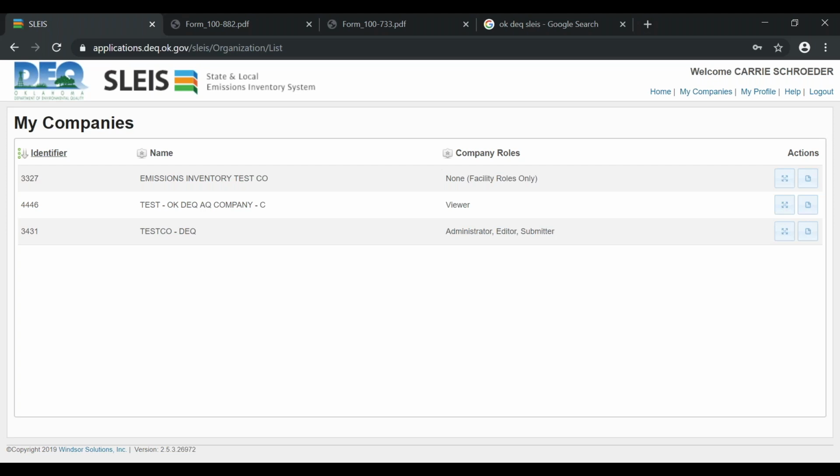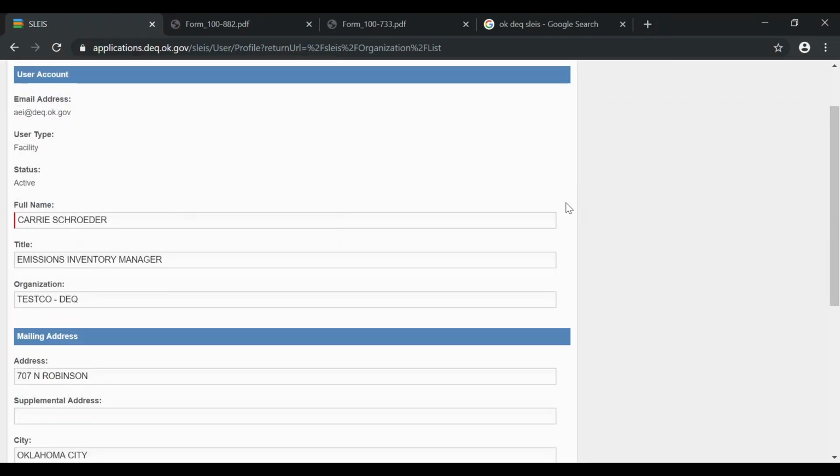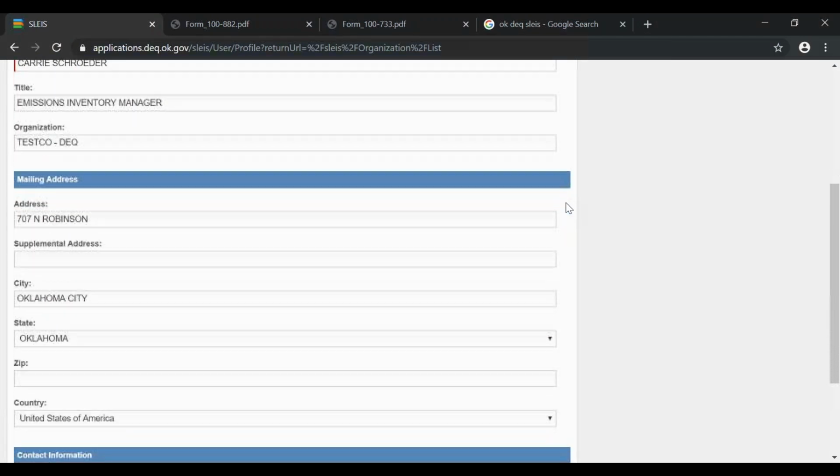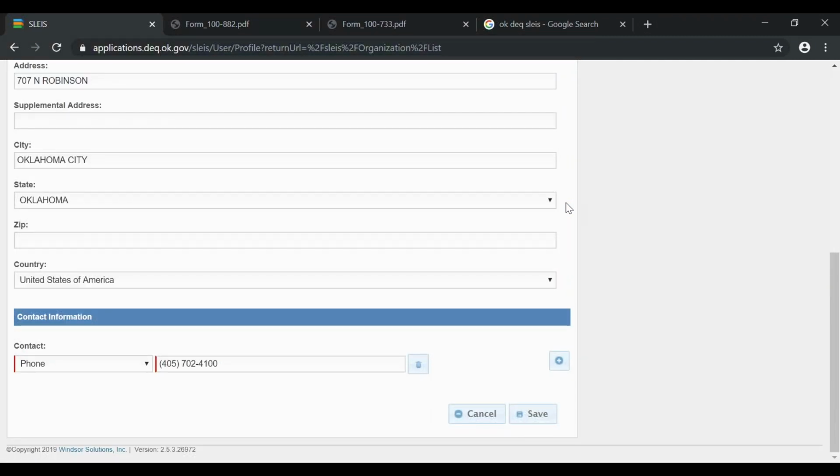Before we dig into these companies, I want to show you your user profile. So we can get to it by clicking right here under My Profile. The first thing we see right here is your email address, and you notice that that is locked. You cannot change that email address. Your SLEIS account is tied to your email address much more closely than it's tied to any other piece of information. So you do have the ability to edit just about everything else: your name, your title, other contact information, including phone number. But that email address that is hooked to your account is unchangeable by you.